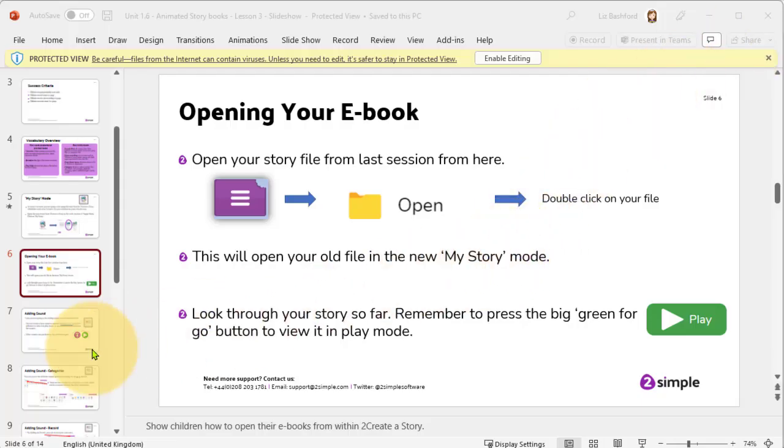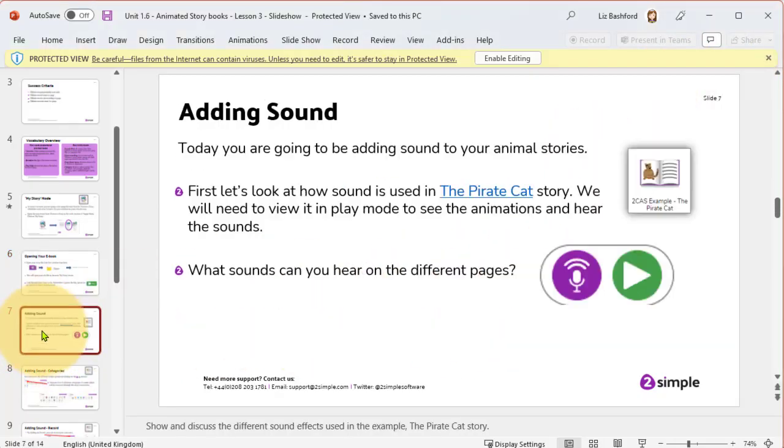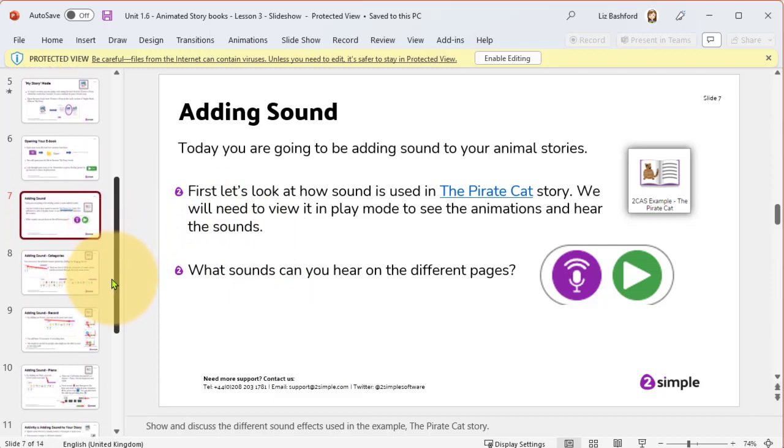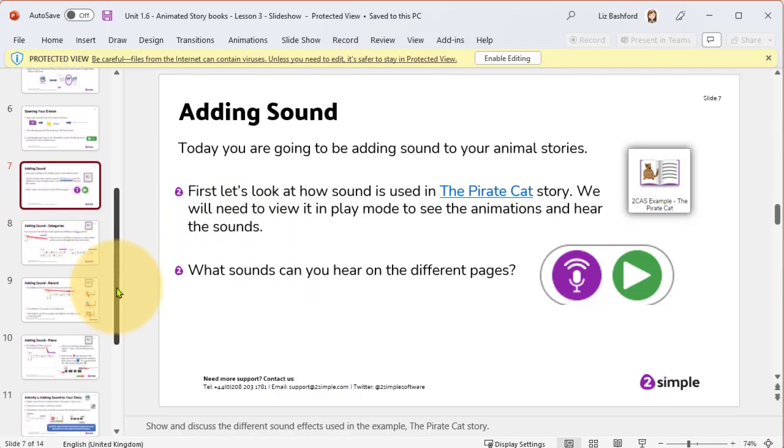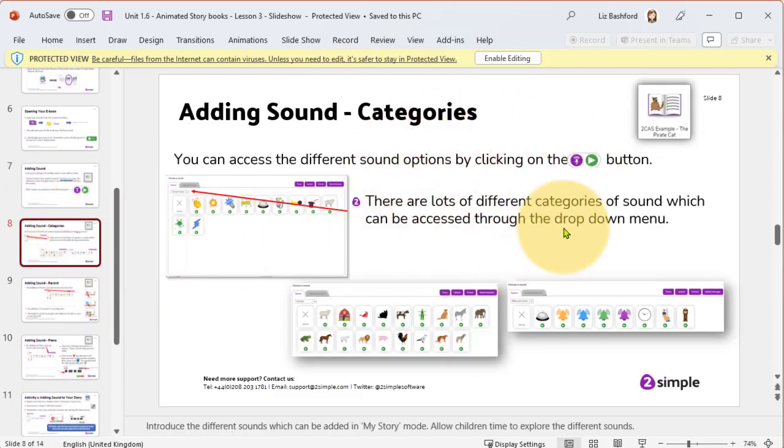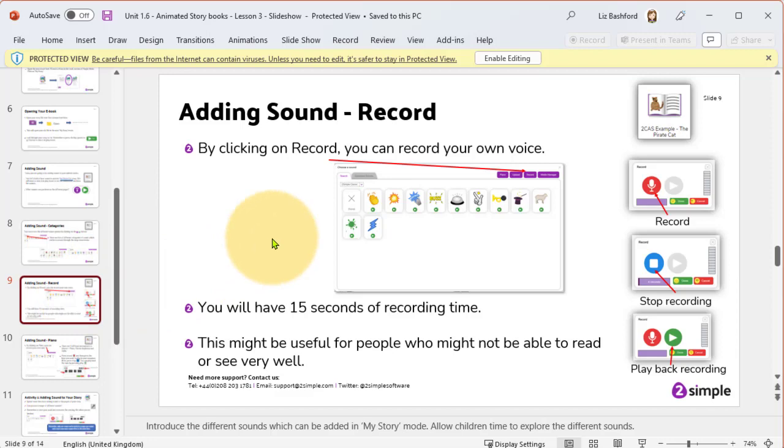Back to the PowerPoint, it will explain to children how they can click on the different animations to add their own audio. It will prompt you to recap the Pirate Cap story so you can listen to the sound that was included, and children can discuss whether the sounds were relevant, whether they enhance the story, and so on. And then to be able to add sound, the PowerPoint will guide you through how you can add pre-made sound animations and also how you can record your own.